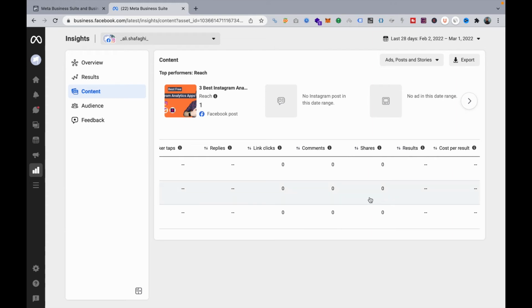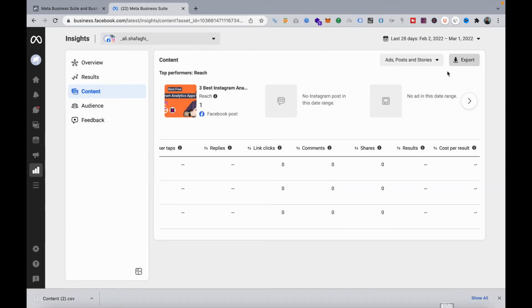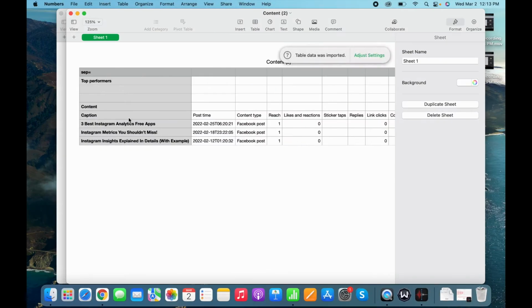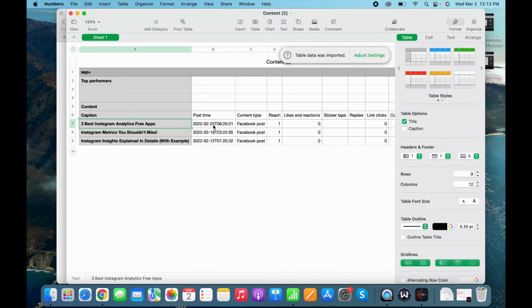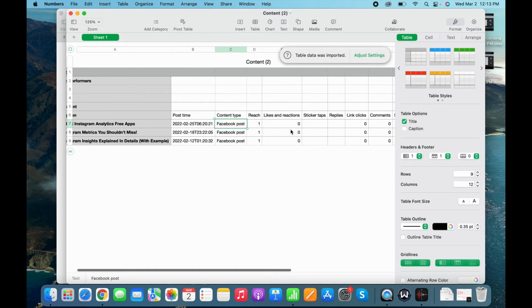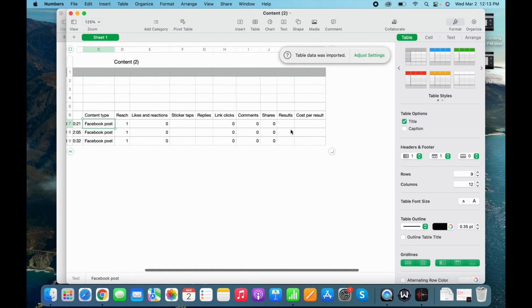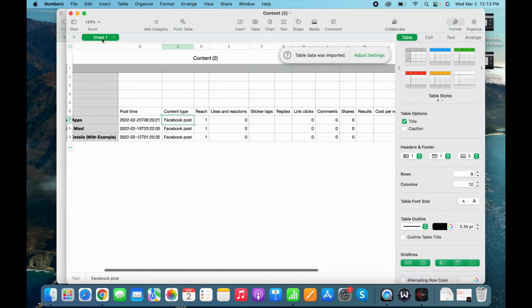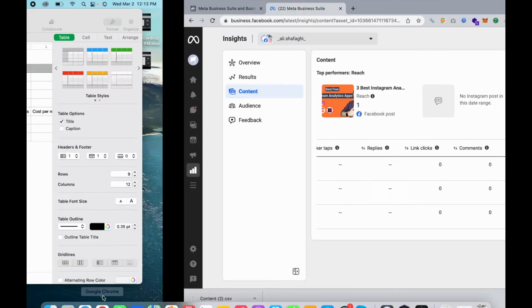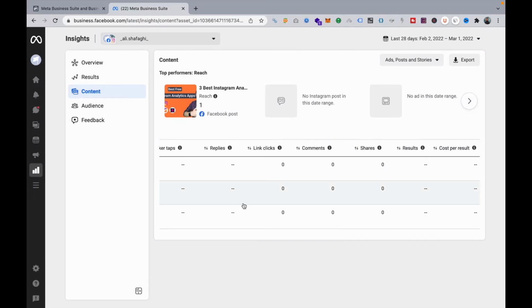So if I export this, and of course it's empty, but I want to show you how it looks in the CSV file. As you can see, the post is here, the time it was published, the content, which was a Facebook post, the number of reach, likes, and all the metrics are here. So if you want to do some data analysis on your Facebook or Instagram, this is how you can download it and do things with it.